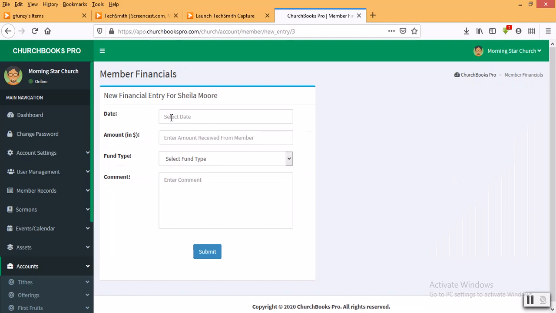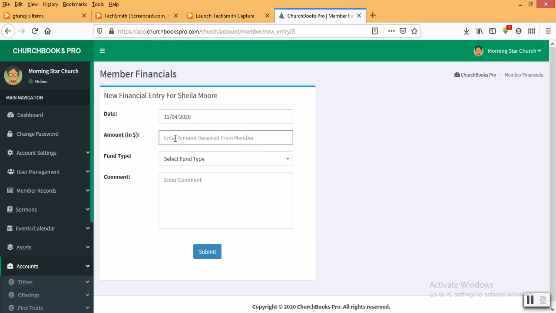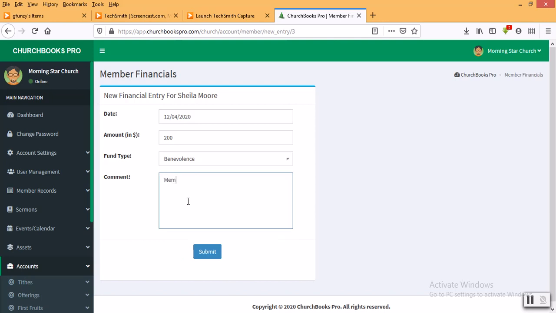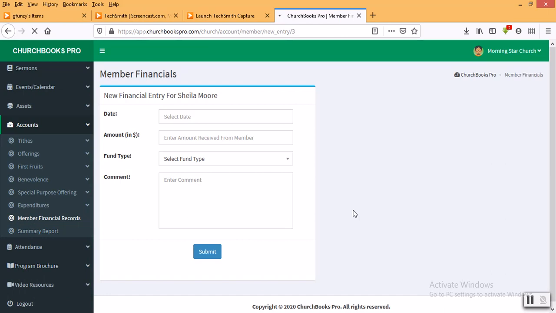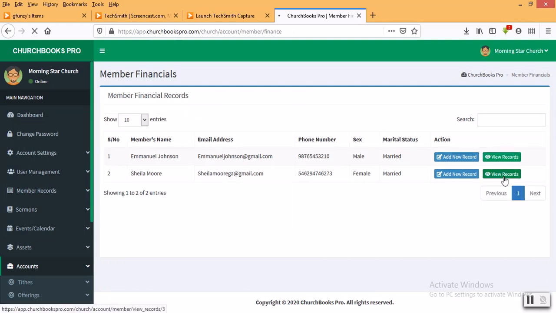So we'll select the date. Amount received, $200. Let's say it's for benevolence. So I have the member, benevolence. So submit. Okay, stored successfully. So you can view history. You can view record of member financial records.